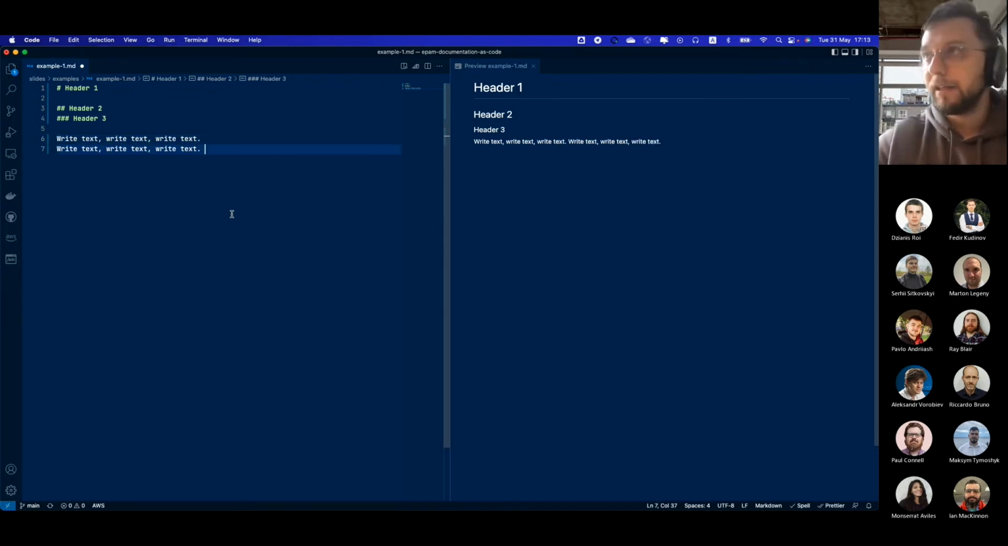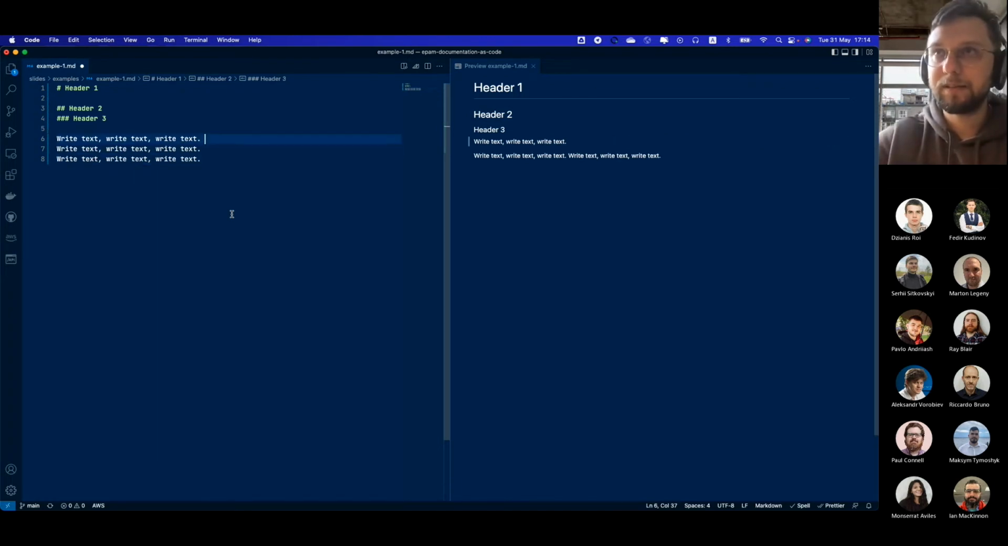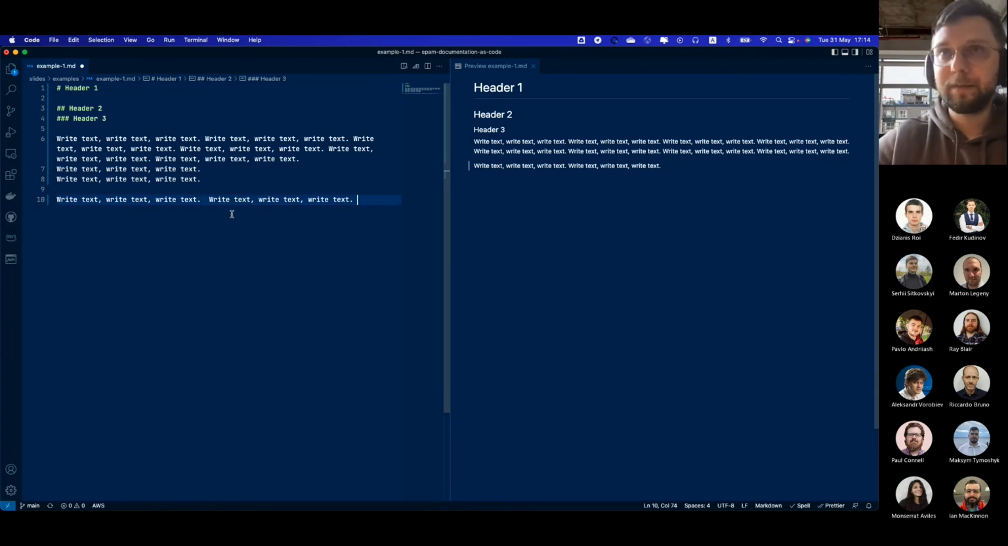writing. If we'd like to split our text by line and not make our line so long, because it's still possible to do something like this, we can introduce line breaks at almost any place we want. If we'd like to start a new paragraph, we're adding an empty line here.